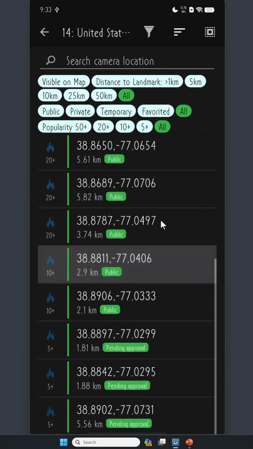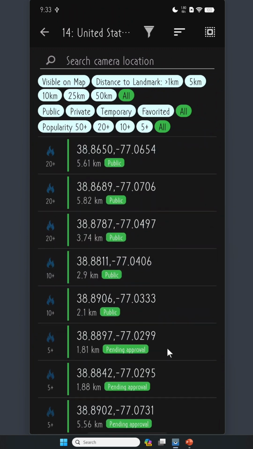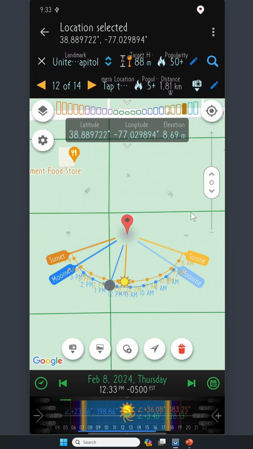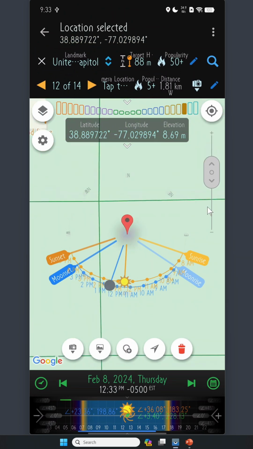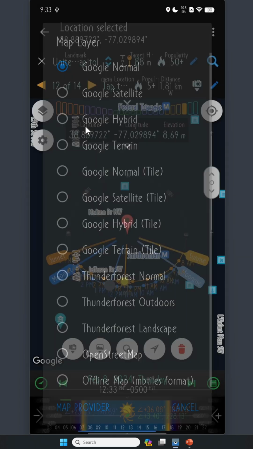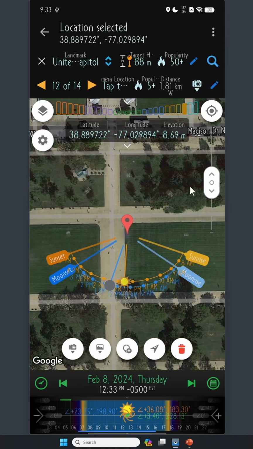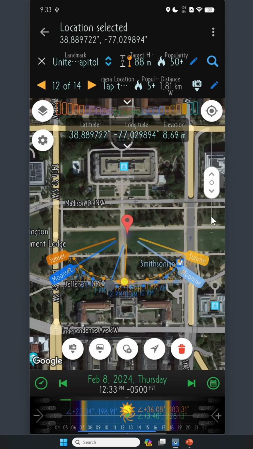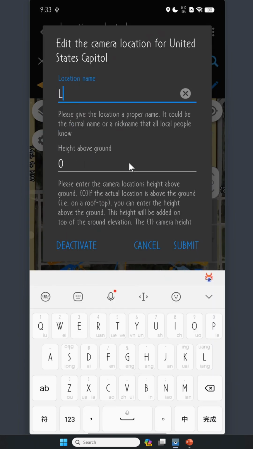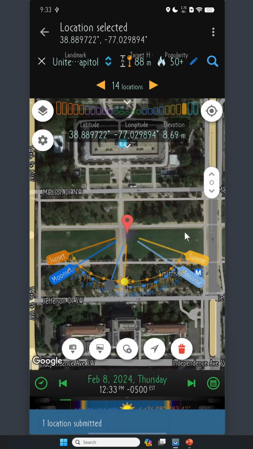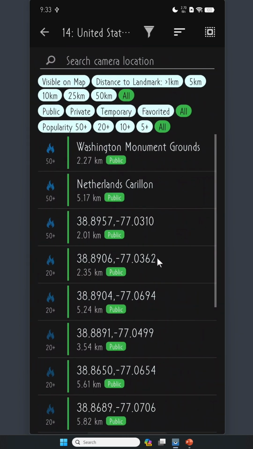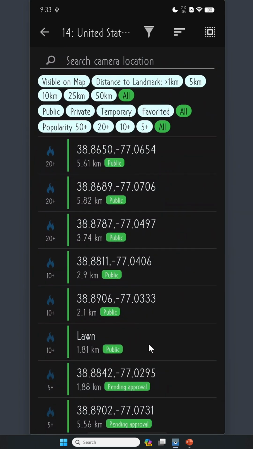Towards the end of this list, there are also some pending locations. You can take a look and see if it's okay to make it public. So for example, right here, let's see. Yeah, this location is clearly okay to be public. So if you want to make it public, you just tap here, save that name, then submit. Now if you go back to the list, you can see this one became public. You can also approve it right over here.